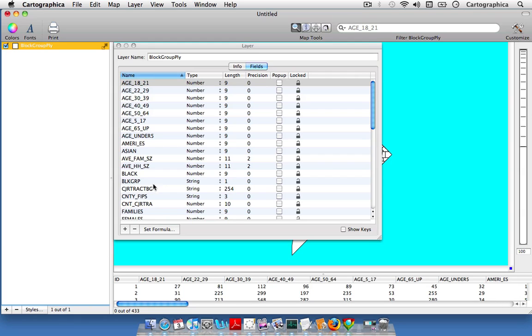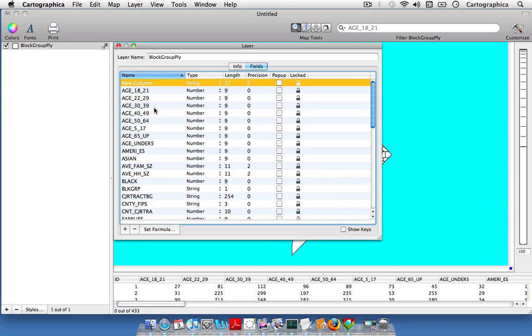But what we're going to do is add a new field, and then calculate values for the individual data that we need for each block group. The way to do that is to click the plus button, and once we click the plus button we get this new column name here. It's named new column, it's a string variable, and currently there's no data added to this layer. So we're going to make that data ourselves, which can be very handy.